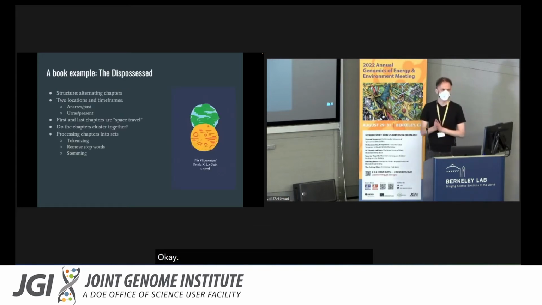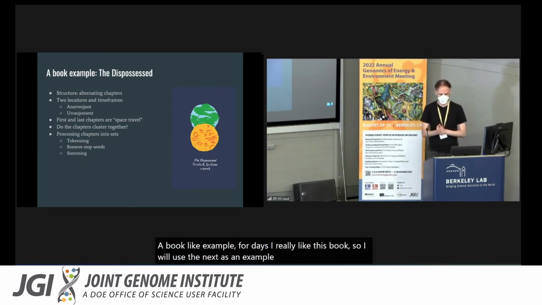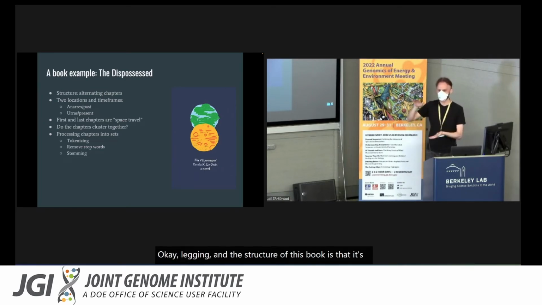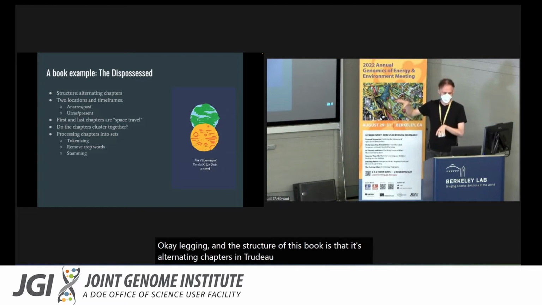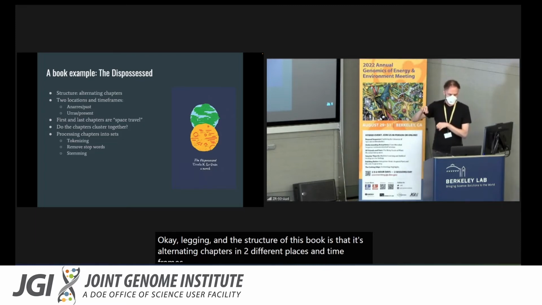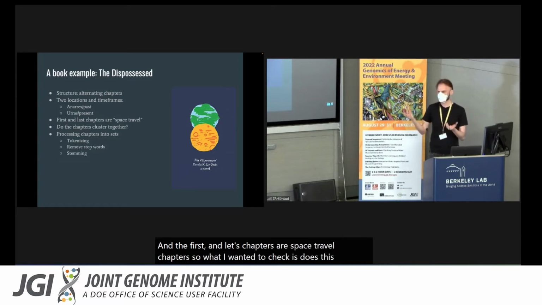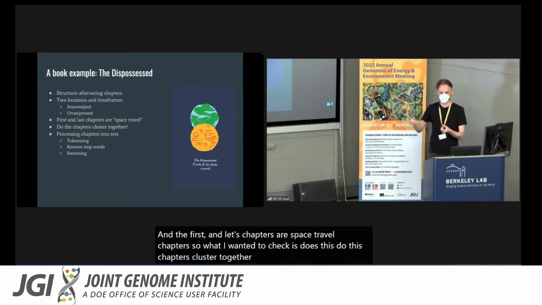A book example for this that I really like, so I will use it as an example, is The Dispossessed from Ursula K. Le Guin. The structure of this book is that it's alternating chapters in two different places and time frames, and the first and last chapters are space travel chapters. So what I wanted to check is, do these chapters cluster together when you do a similarity analysis on them?